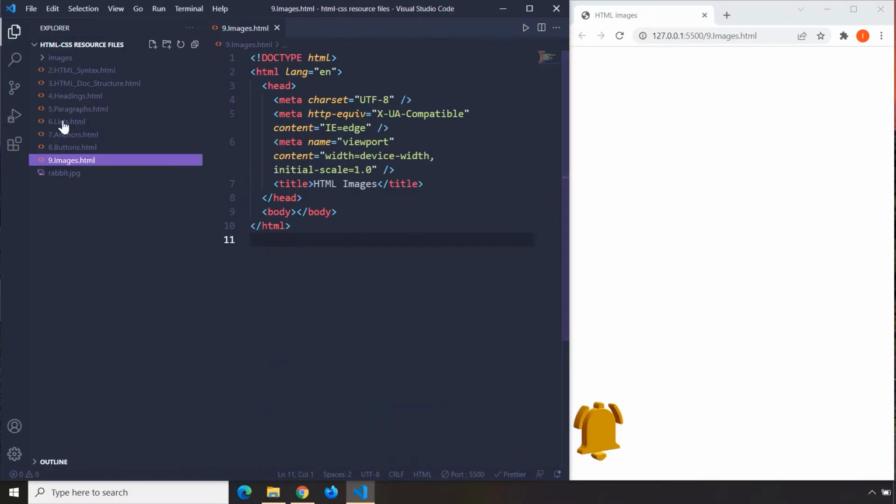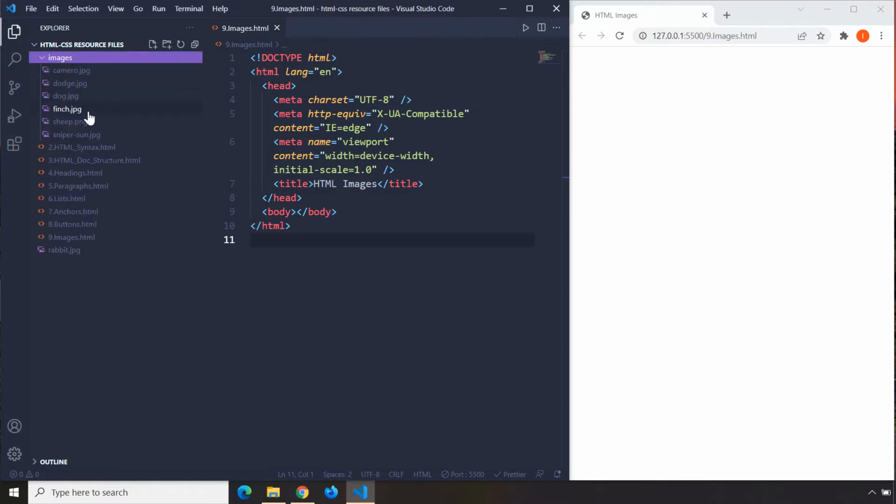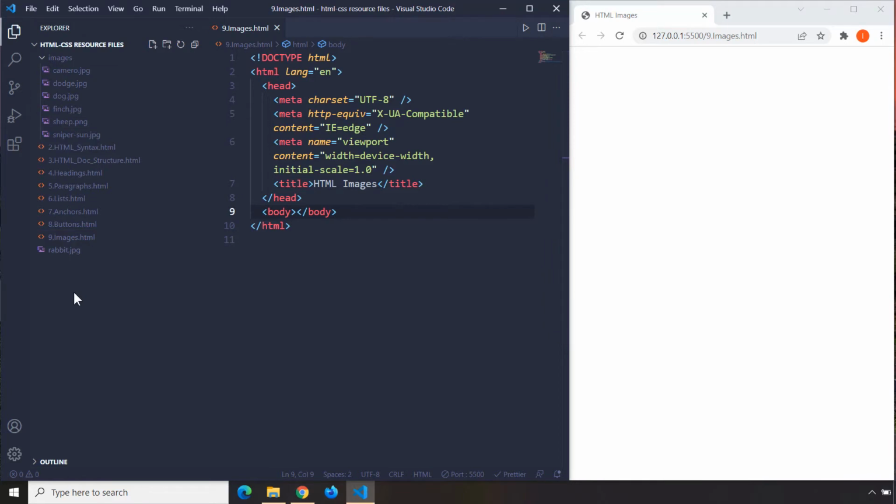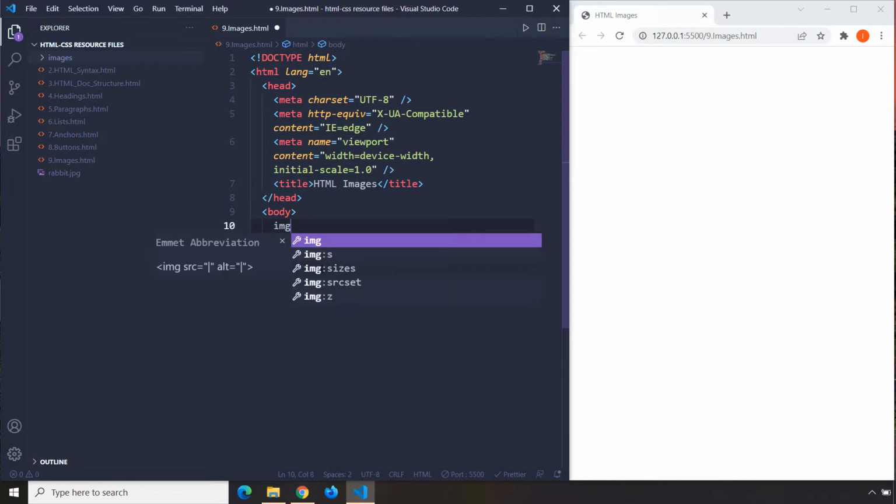But before diving into our lecture, you need to keep in mind that I've inserted a rabbit.jpg file here, and I've also provided you with another folder here called images, which we're going to use. Now, there are quite a few ways of inserting images into your own web page. The first one we are going to cover is if the HTML file and the image file are in the same folder.